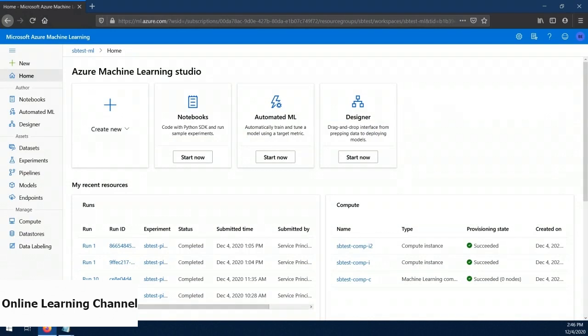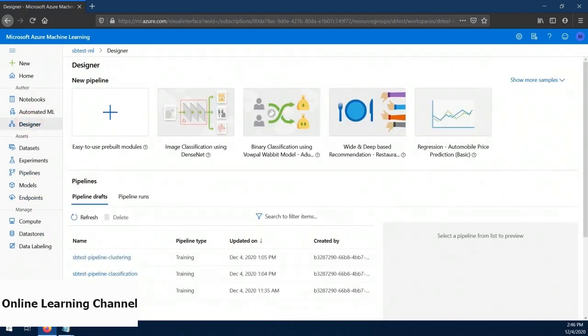Now what we want to do is create an inference pipeline for our existing regression pipeline. So to do that, we need to access our regression pipeline. So let's do that by clicking on the Designer option in the menu. Now let's go ahead and click on our regression pipeline. For me, that's SB Test Pipeline Regression.